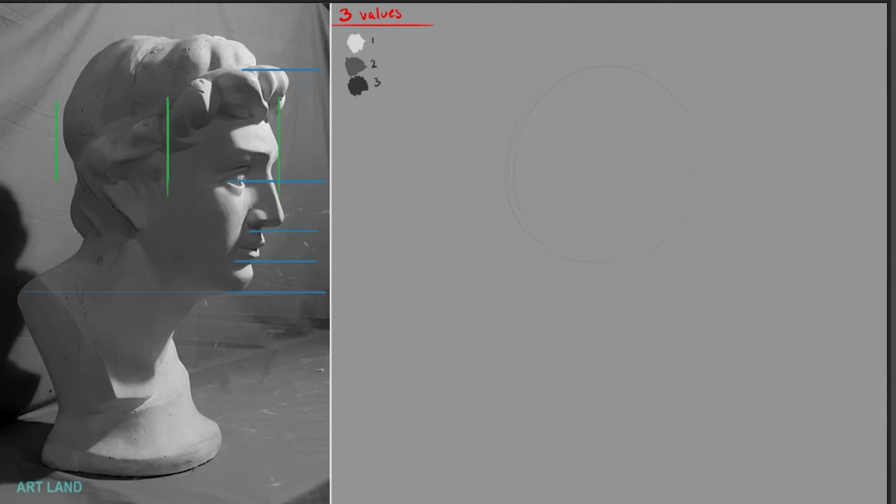So first things first, in order to put value on something, we have to draw something. So here we're going to be drawing a portrait.